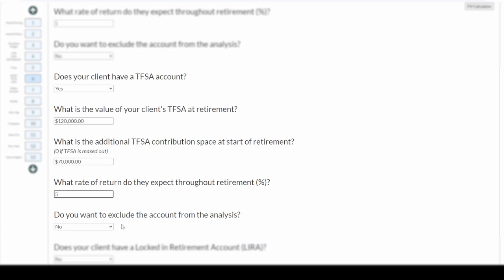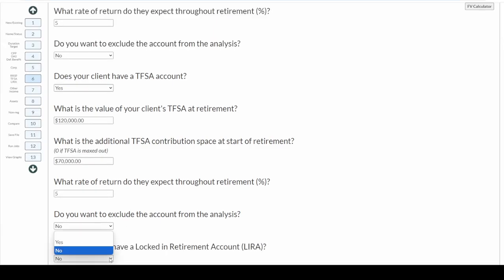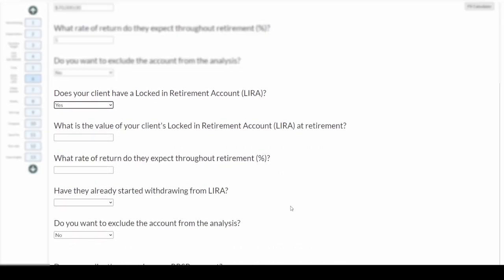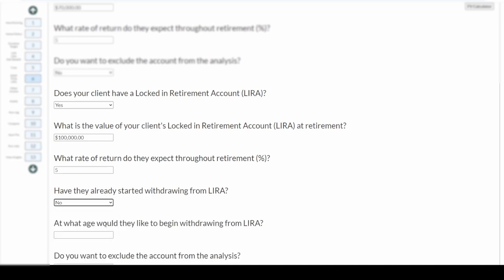Now let's move to the locked-in retirement accounts, which has similar fields to the previous two accounts we have just completed. Once again, enter the value of the account at retirement and use the FV calculator if needed. Then enter the expected rate of return throughout retirement. Additionally, input whether the retiree has started withdrawing from the account. If they have not, enter the age at which they would like to begin withdrawals.